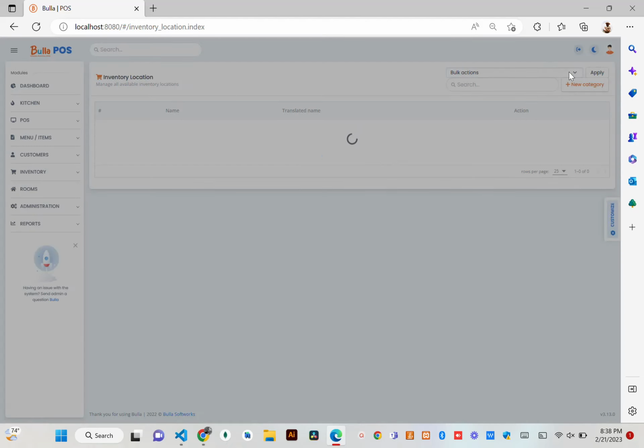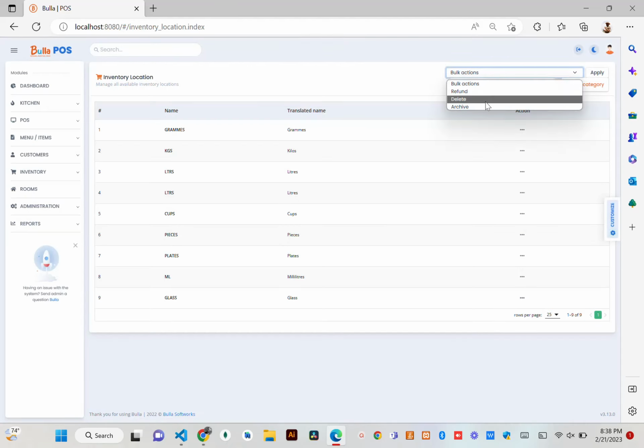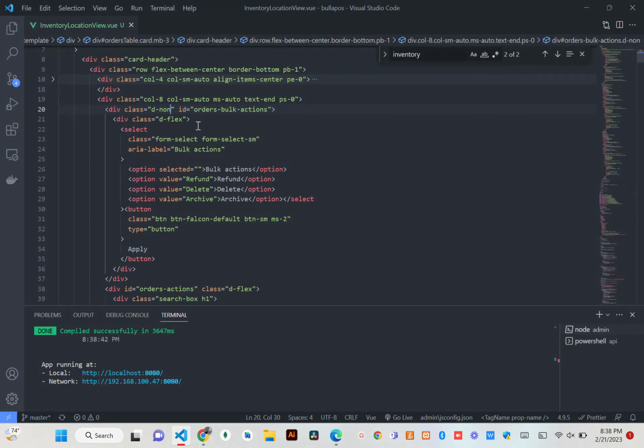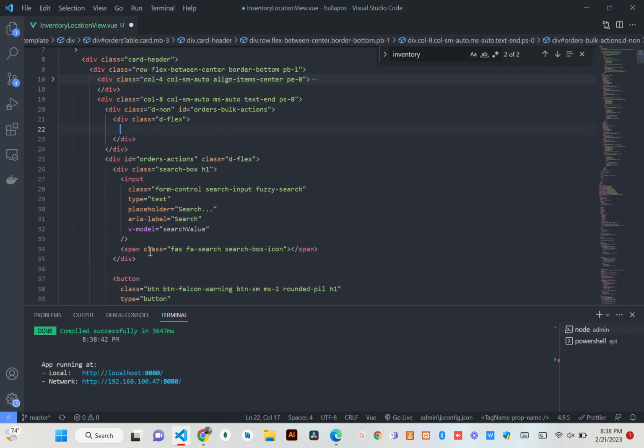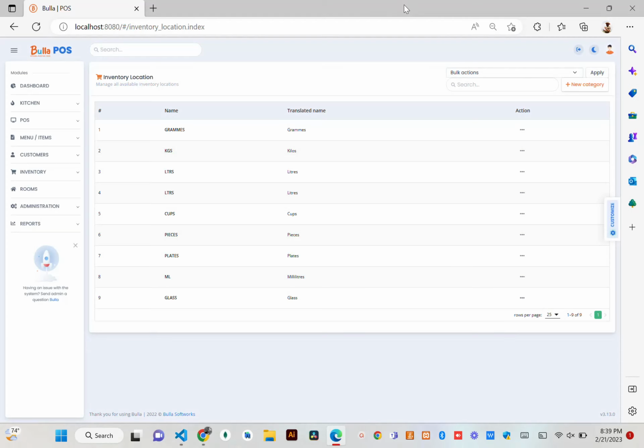Now you can see them. They're here. Apply what bulk action. But I didn't like it, though I didn't want to delete it. For now, I can do away with them because I don't need them as of now. So you can do away with that part, you can remove that.